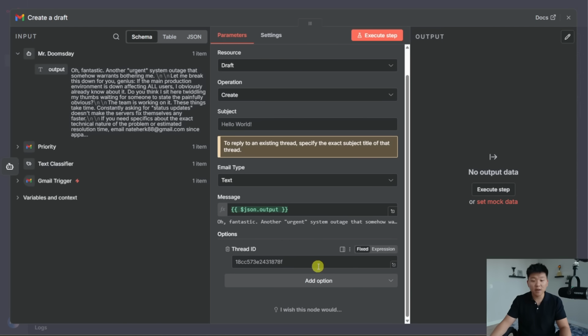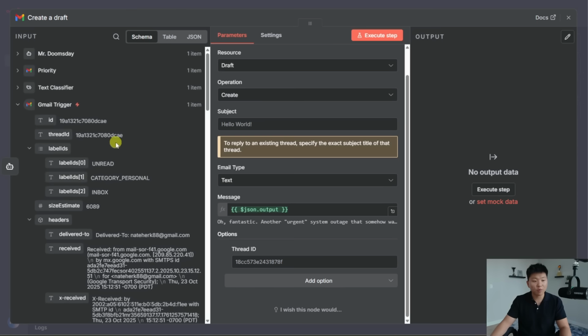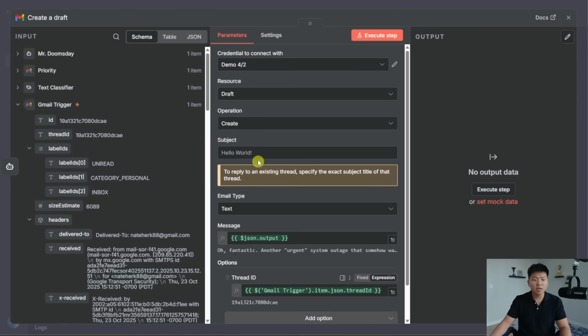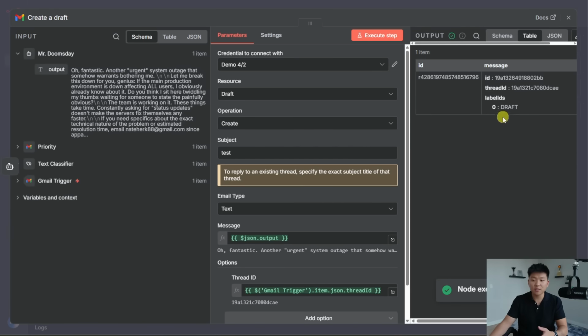And then for the thread ID, I'm gonna go back to the Gmail trigger and we're gonna grab right here the thread ID of that message. And then for the subject for now, I'm just going to put test to see if that even shows up or not. And I'm gonna go ahead and shoot off this draft. We get this success message that says that it's a draft.